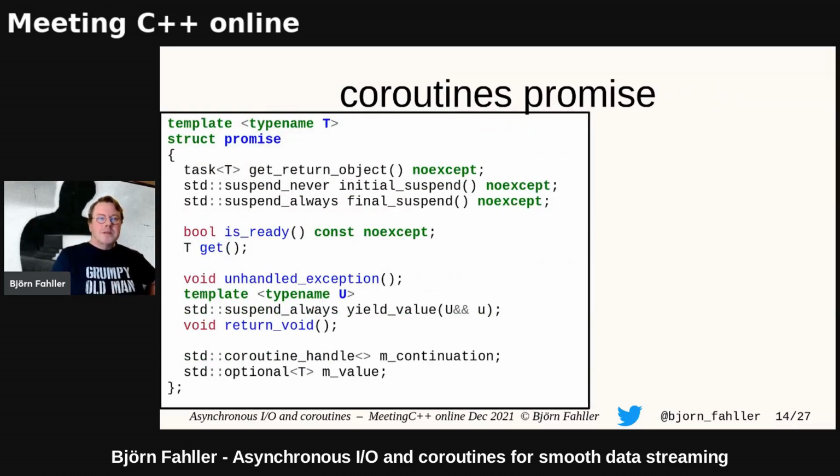And the promise, as I mentioned, is also a type that we must write ourselves. And there's a lot of ritual in this. This is pretty much as small and simple as it can get. Actually, it is oversimplified. It's simplified too much. Don't write one quite like this.